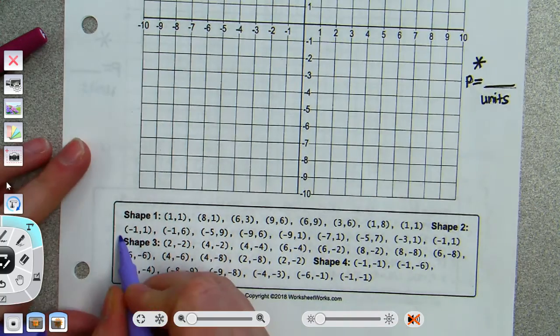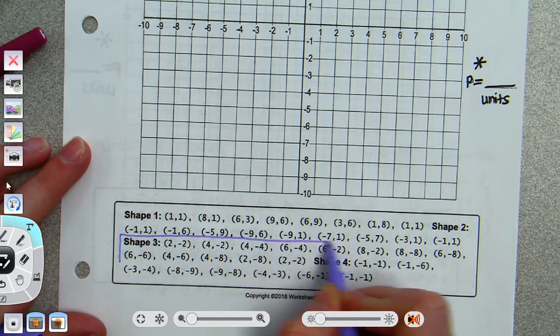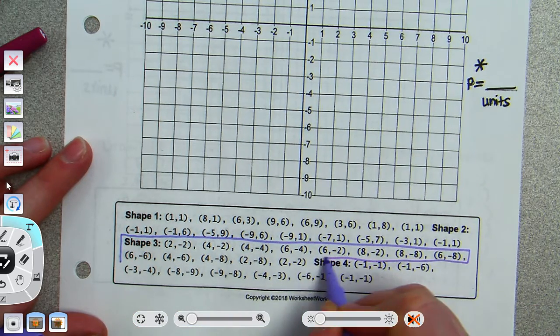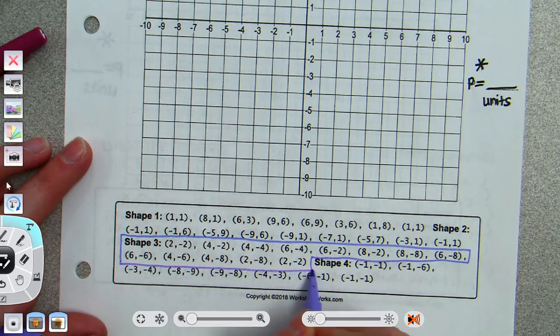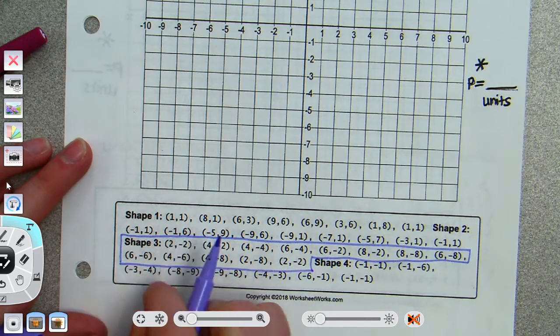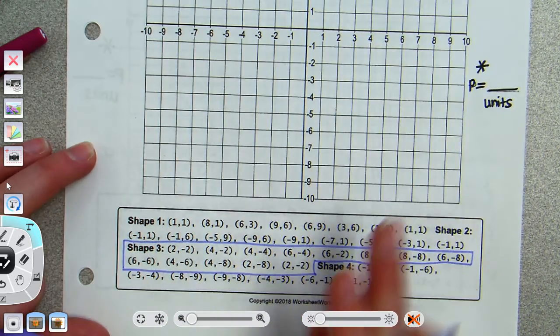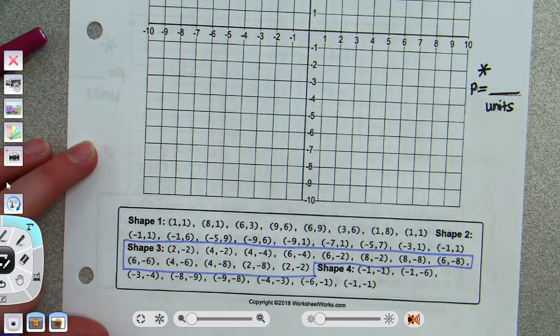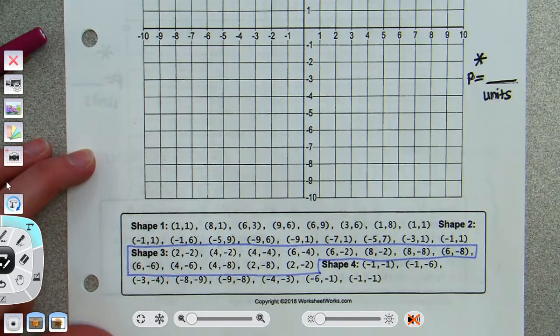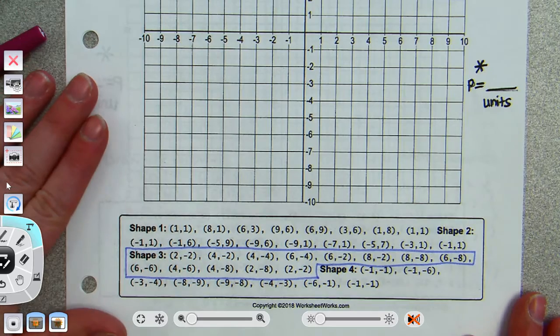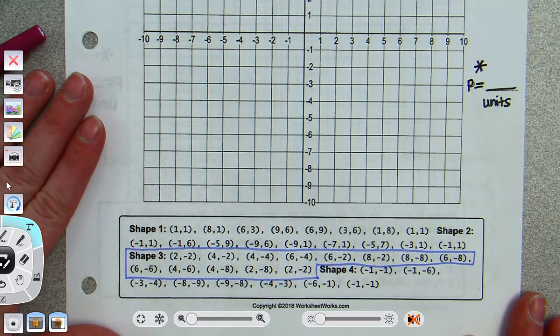So the first thing I'm going to do is put a little box around all my points for shape 3. Now I'm going to plot these points in order and check them off. They're going to land over here in quadrant 4, and then I'm going to count up the perimeter. And if I go too fast, feel free to pause and rewind this, or pause and give yourself some time to graph this on your own.